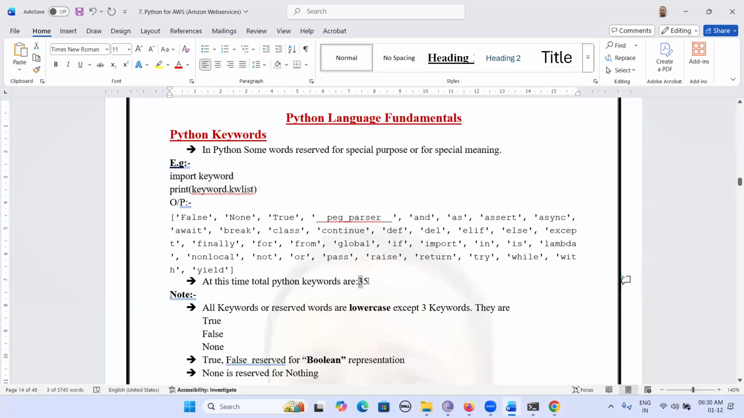So total 35. No, no. Some keywords have underscores.